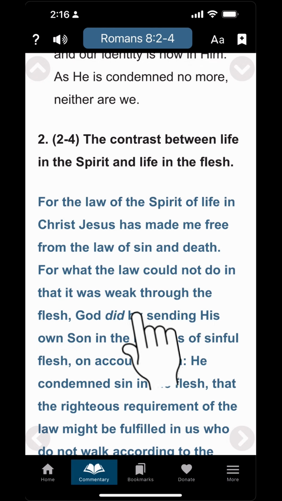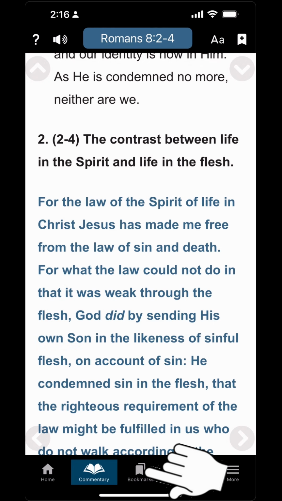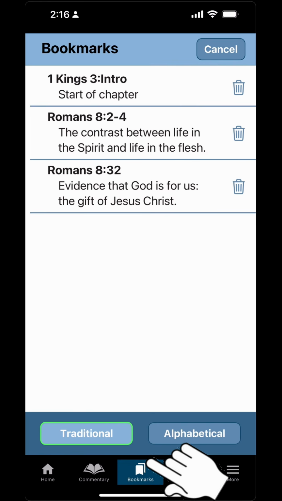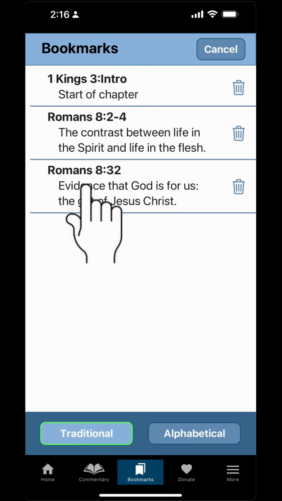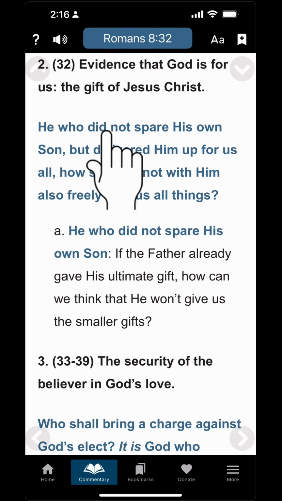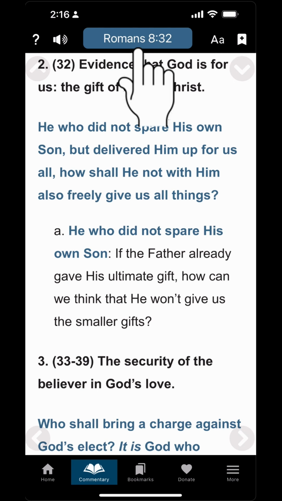To see your entire list of bookmarks, press the icon at the bottom of the page. The book, chapter, verse, and a portion of the verse section title are displayed. Press any bookmark to go directly to that book, chapter, and verse section.